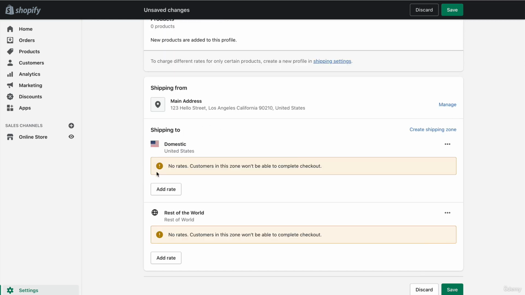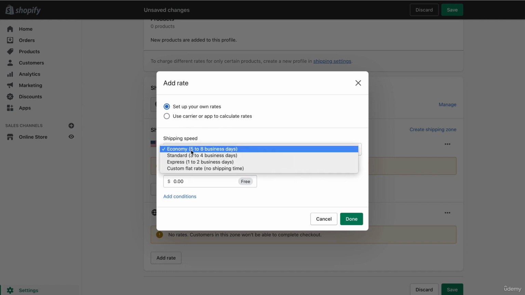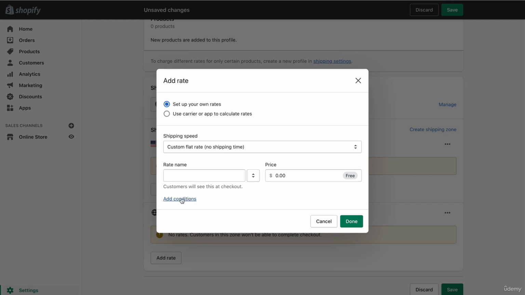So now we have a shipping rate for the United States and a shipping rate for the rest of the world. I'm going to click add rate. Because I'm doing free shipping, I'm going to set up my own rates, because we're not dealing with any actual carriers or shipping companies. Then I'm going to click custom rate, and then I'm going to click add condition as well.